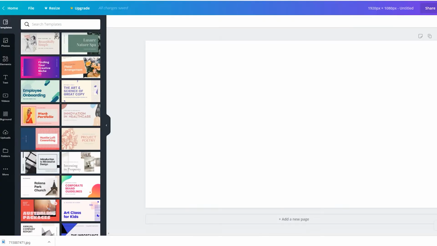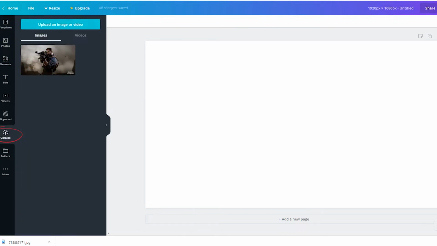Now first, we're going to want to find the pictures that you've chosen to use as your backgrounds or your canvas. Come over into the Uploads tab. This is where you're going to be able to upload all of the images you want to use in your thumbnail, or if you're using a screenshot of yourself, you can easily upload that as well.